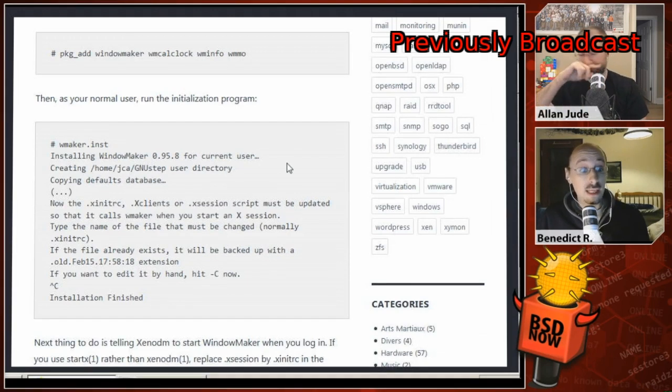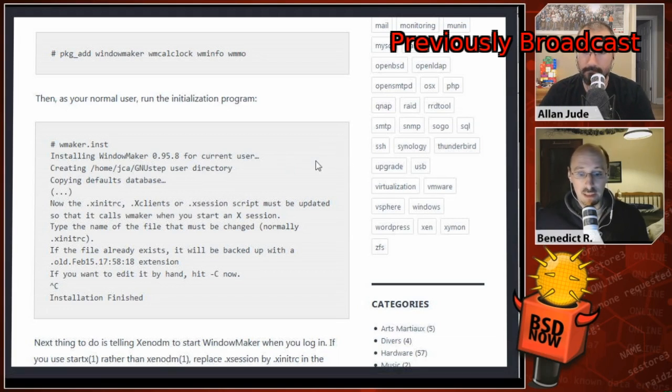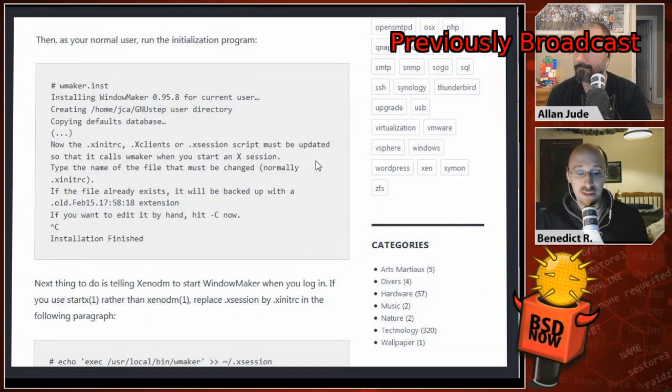So here it is, a 2019 flavored Window Maker setup running OpenBSD 6.4 on AMD 64. First thing to do is to install the binary packages. So VM, all of those other names that could have are only required to achieve the final look. So that's easy. You do pkg_add on OpenBSD to get Window Maker, WMCalClock, and WMInfo, as well as WMMon.